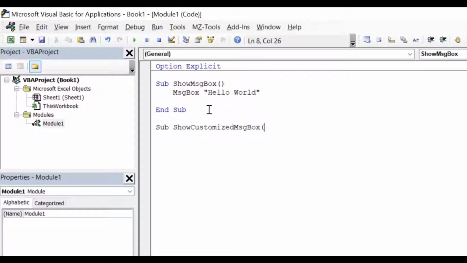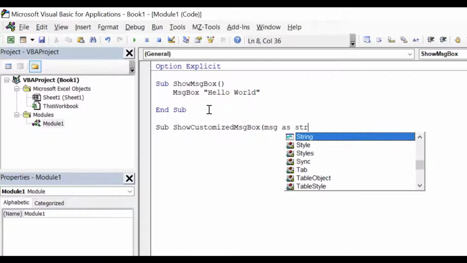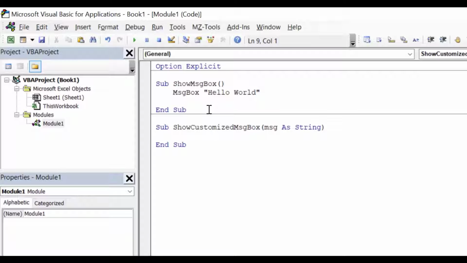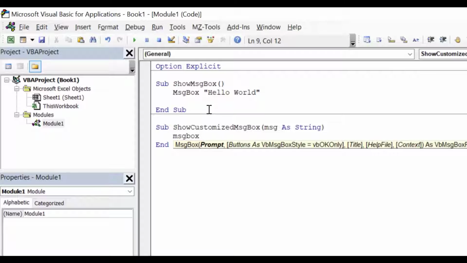And the argument that I'm going to specify is msg as string. And then I will type the command to show the message box: MsgBox prompt equal to msg.